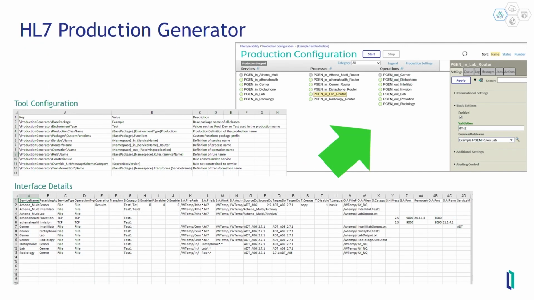Right. So the initial driver behind the production generator was to convert an existing integration engine into Health Connect. A lot of times we noticed customers had this type of information in spreadsheets. Or for example, if you have Cloverleaf or some other integration engine, and there's a standard way to represent the key pieces in CSV, then it auto-generates the production for you. So that's the main use case.